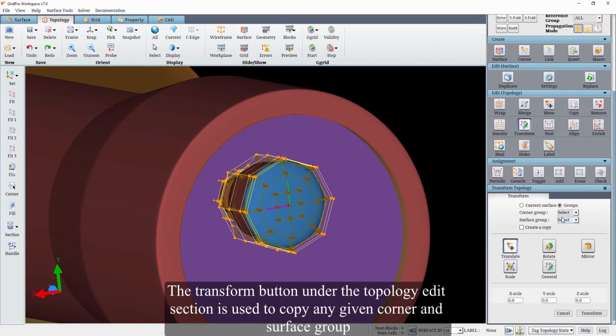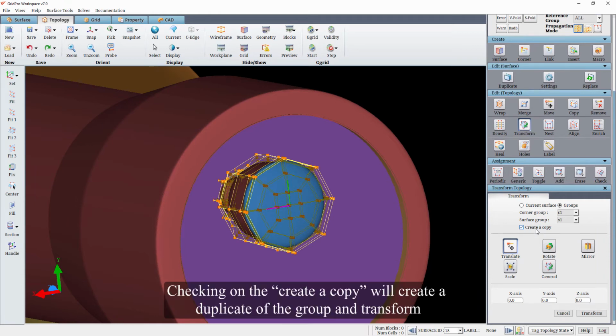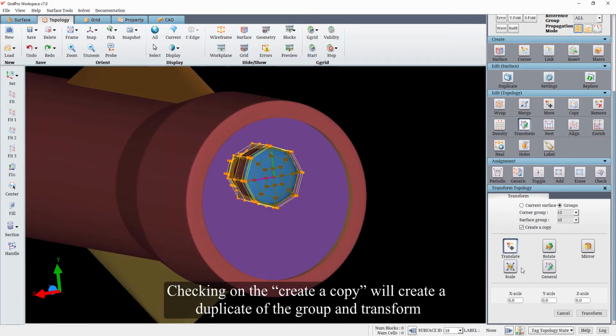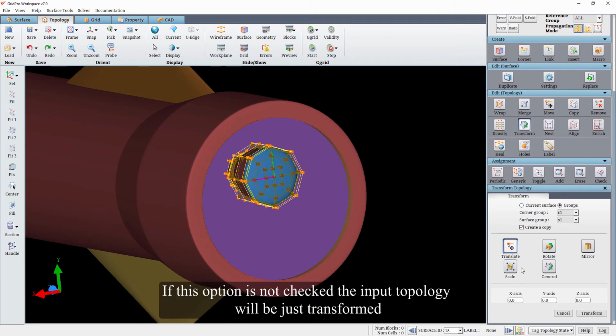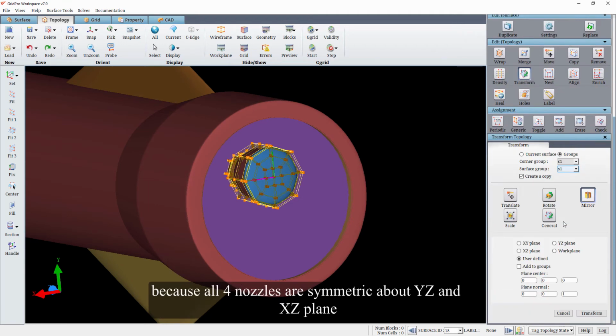The transform button under the topology edit section is used to copy any given corner and surface group. Checking on create a copy will create a duplicate of the group and transform. If this option is not checked, the input topology will be just transformed. The dialog box has various transformation options, out of which I am choosing to do mirror because all 4 nozzles are symmetric about YZ and XZ plane.